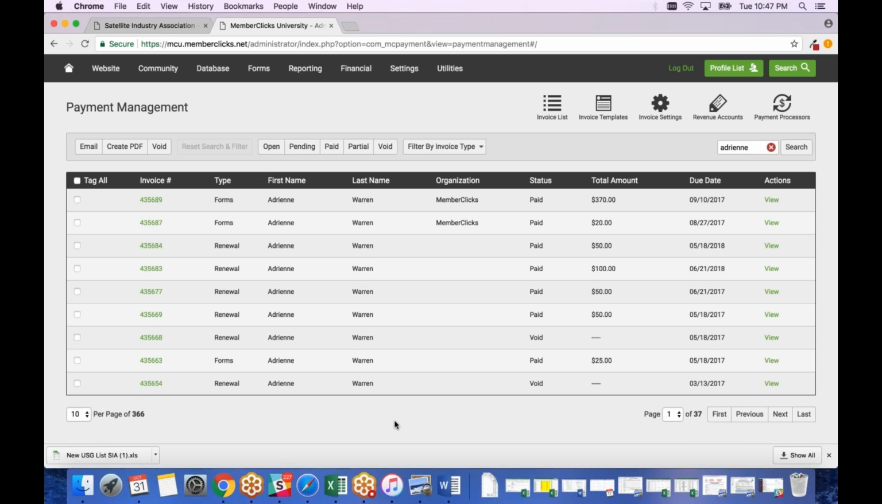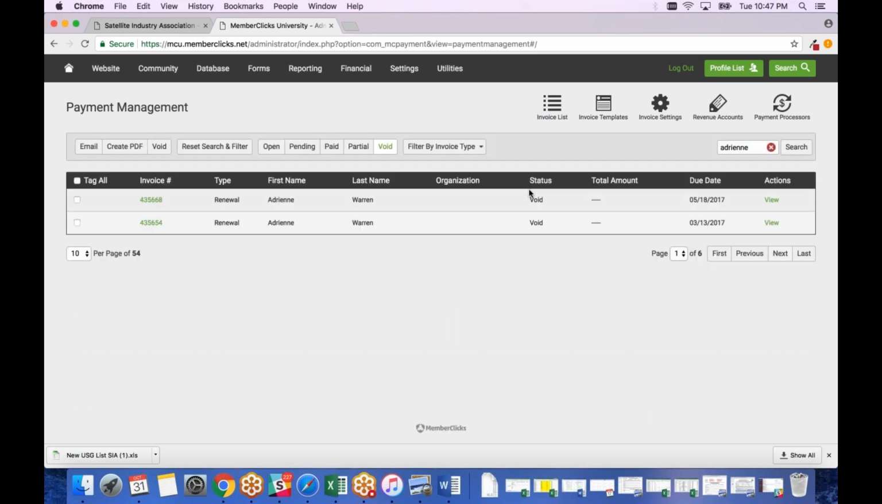If we wanted to do a further filter, we could also use these statuses at the top. So maybe we really only care about seeing the voided invoices for me. We can select void, and it's going to show me the 2 voided invoices that are under my name in the system.